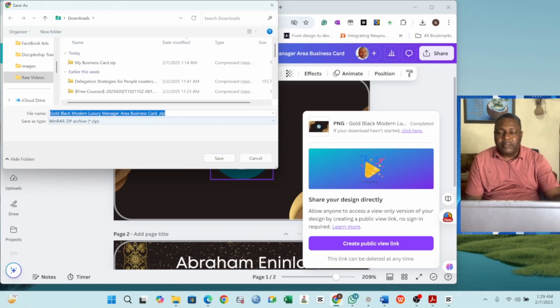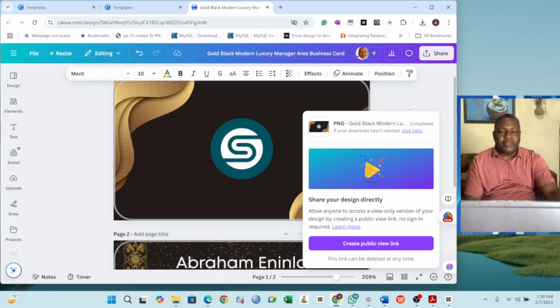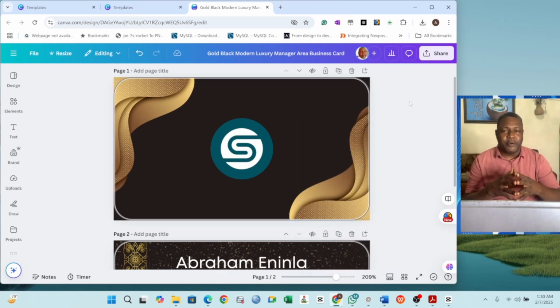But now take note of the way it's going to come out. It's going to come out as a zip file. The reason is because it's a two-page document. So if you are downloading a card, for PNG, it will usually come as a zip if it's more than one. So all you need to do is unzip after you have downloaded, and then you can get those PNG files and send them to your printer for printing. So that's that. Now in the next video, we are going to be looking at invoice.